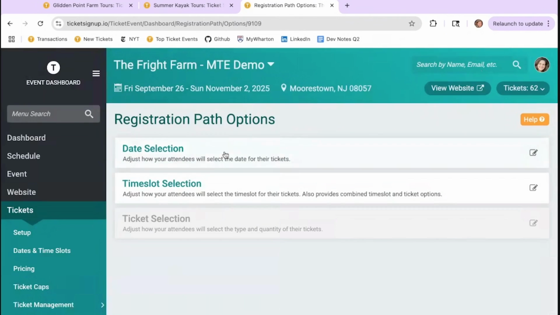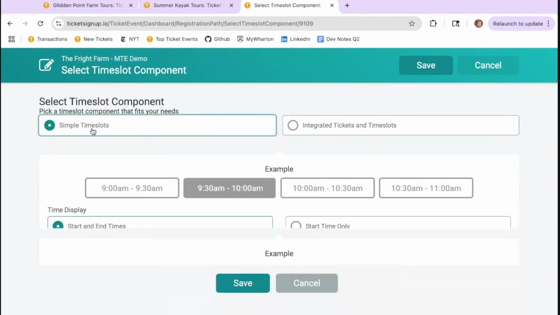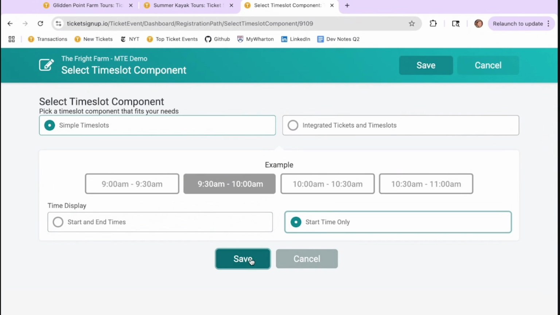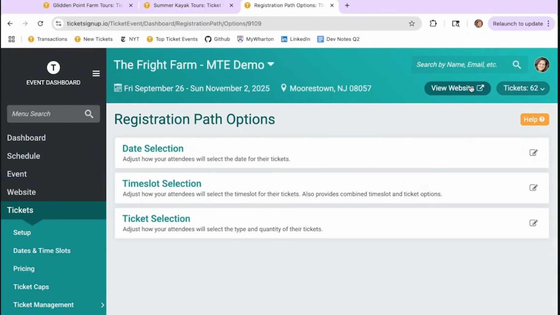The second thing that you can customize is the order that you choose your tickets and time slots. And so when you've got an event with the same time slots for all of your ticket types, I prefer to use the simple time slots. And you can see here that you have this customization option to show the start and end times or the start time only. So let's change this to start time only just to see what that looks like. And we have that customized, so we can go back.